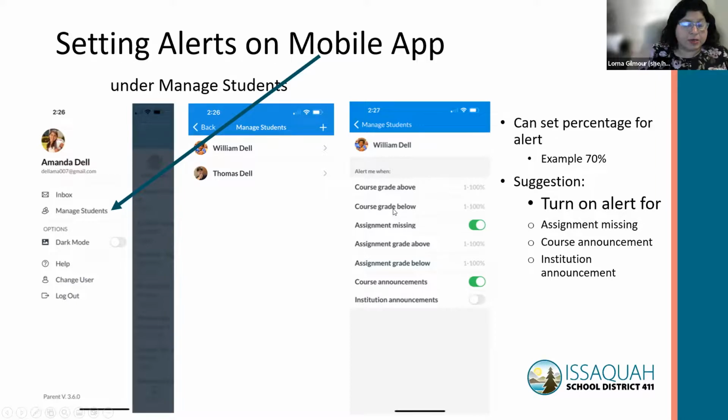I know many parents would set, when Family Access was the primary way of checking kids' grades, a course grade below 60, 70, or 80%, and they'd get an email saying your child's grade has fallen below that. So you can set up that alert here in the mobile app. I have not found a way to set that up in the desktop.